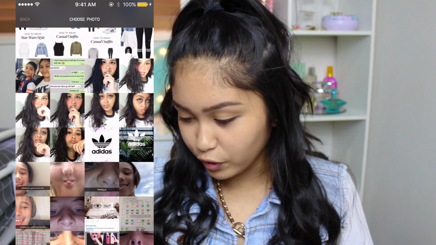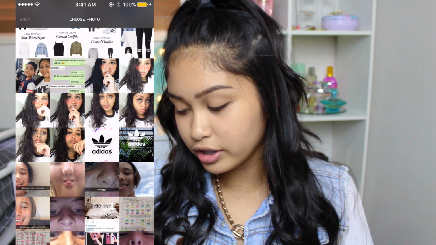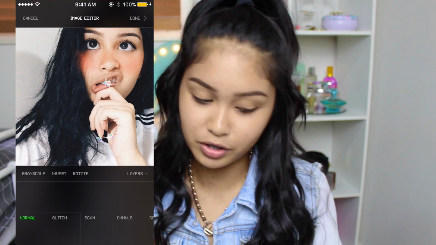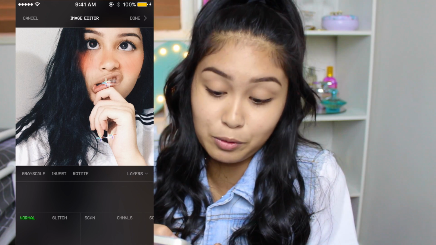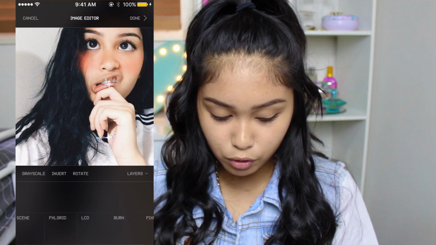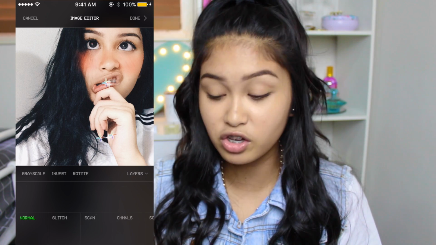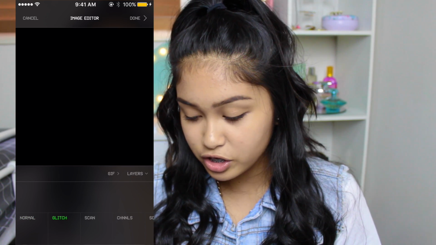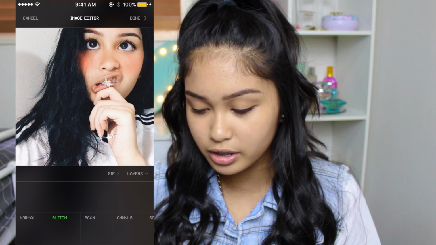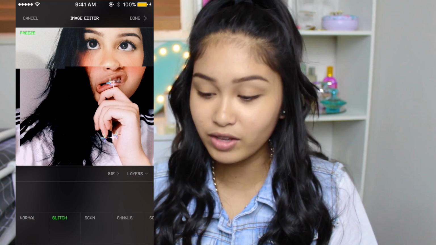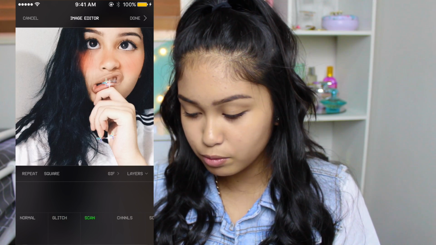But I'll get a photo, and let's say I wanted this photo. This is my profile picture. It's a Snapchat filter. I thought it was cute. So you could just scroll through, and there's so many different ones you can choose. There's Glitch, and you do have to move it, and then press it to freeze, and then you just save it like that.